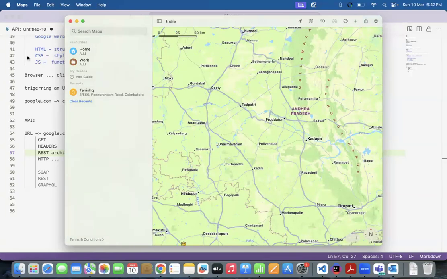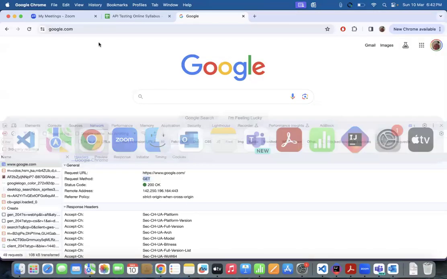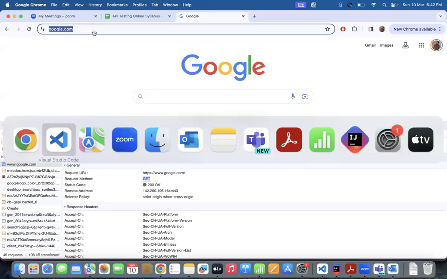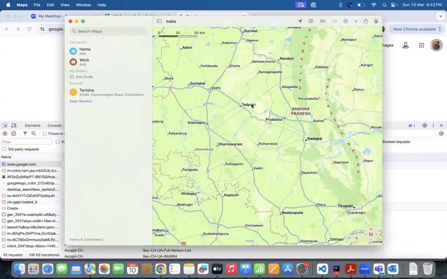So you cannot just go and get the google.com web page here, correct? And there is no interface to type in a URL here, correct? Is there any interface like a browser? No, right? A browser has an interface, a URL bar, to actually type a URL, whereas Apple Maps doesn't have anything as such. So now what is an API here in Apple Maps?